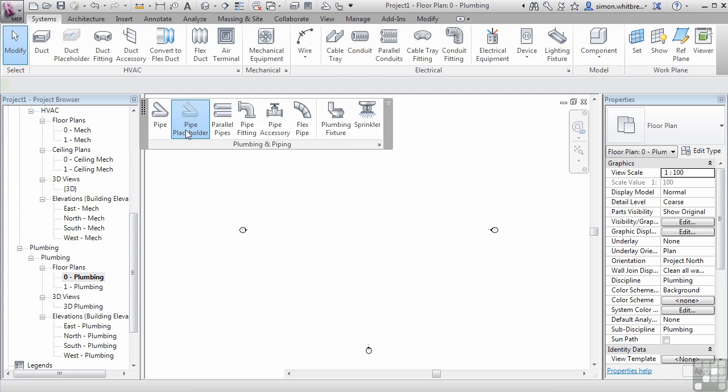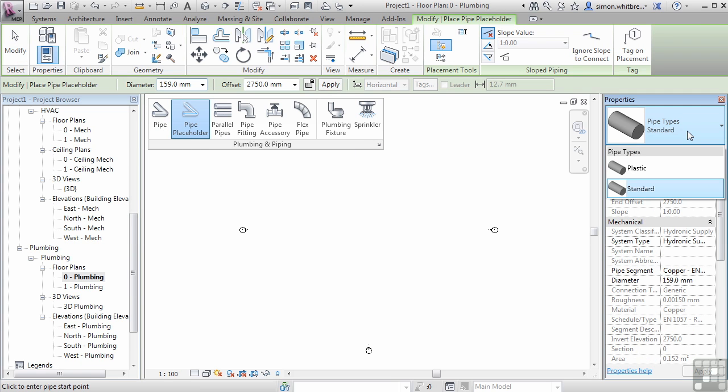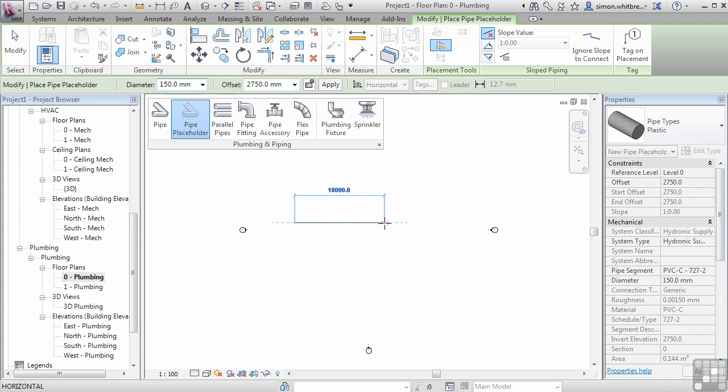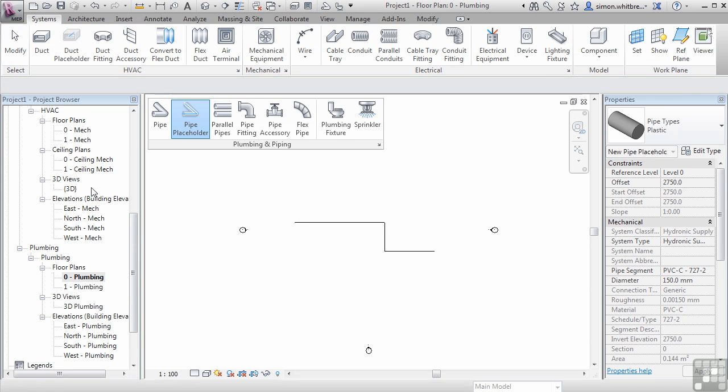I'll click on the tool, and we're given the list of the pipes included in the template. I choose the relevant one and click to draw my pipe run. Notice how we have the diameter specified on the options bar and the offset from the current level. Click on Modify to end the command.